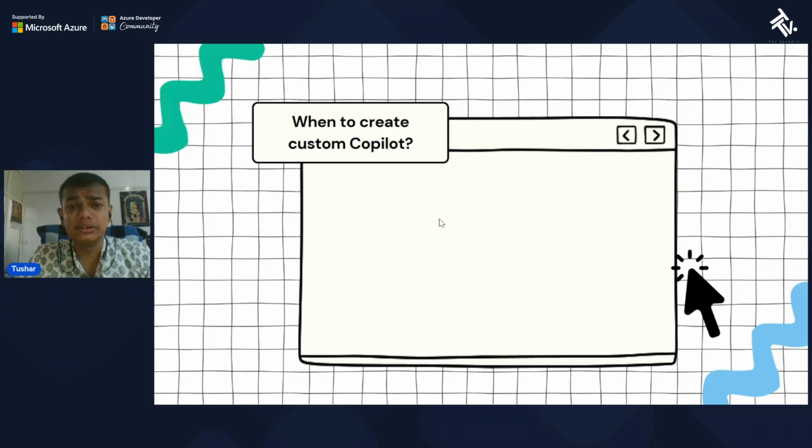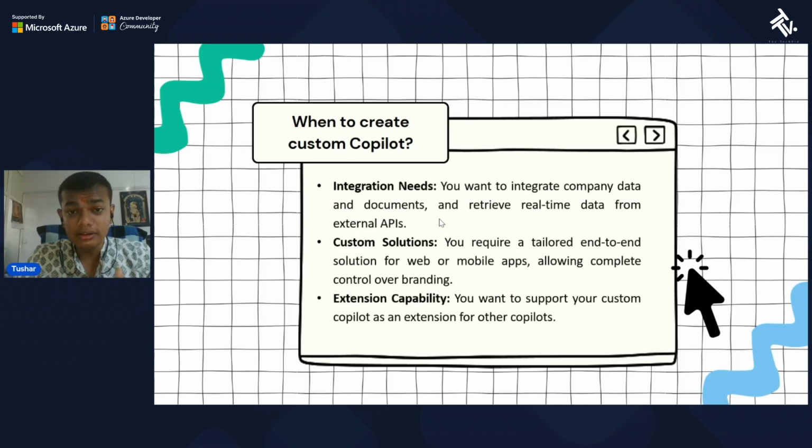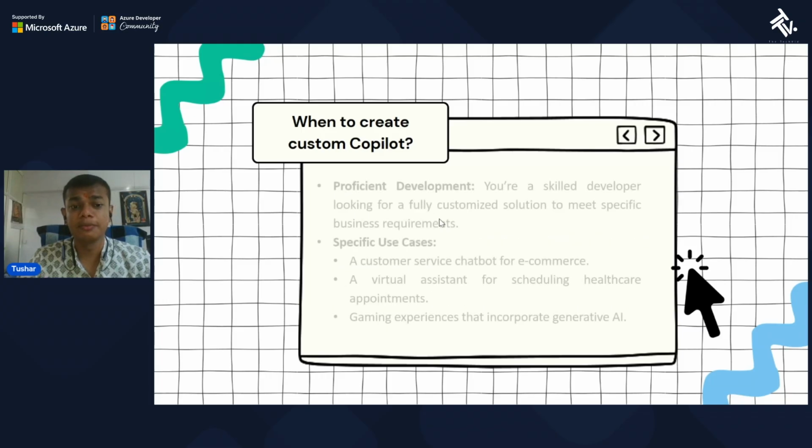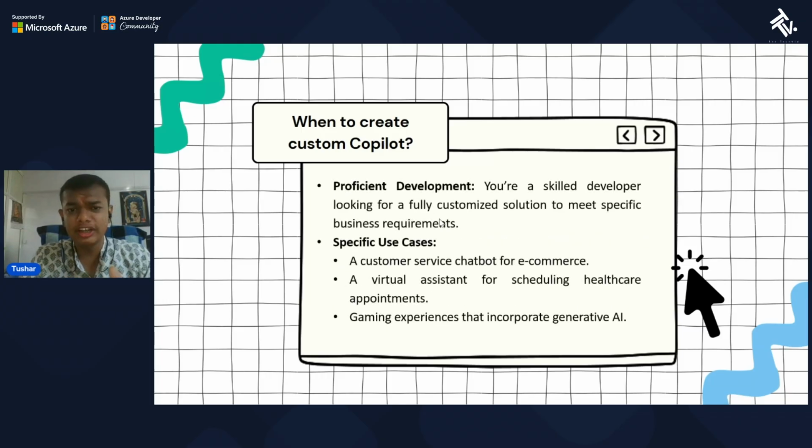So the question arises: when do we have to create our own custom Copilot? The first thing is that if you need to integrate your company's data and documents, and if you want to retrieve real-time information from them, then you have to create your own custom Copilot. If you want to build your own custom solutions, you can create your own Copilot. If you want to enhance your capabilities, you can create your own custom Copilot. If you want proficient development, you can create your own custom Copilot.